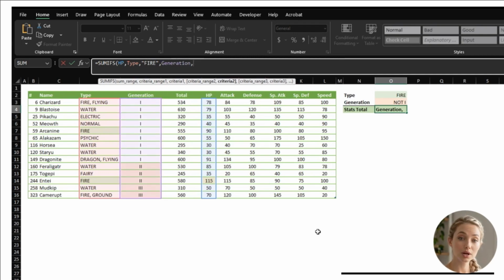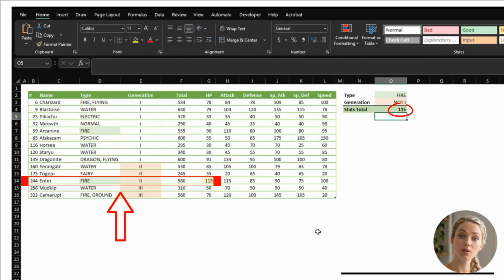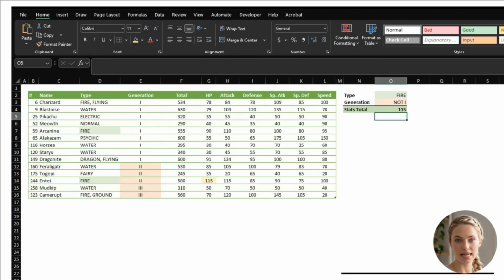Hit enter and the result is 115. Looking at the table, Arcanine is generation 1 and is excluded. Only Entei, a generation 2 fire type, passes both conditions and contributes its HP of 115 to the total. 2 criteria, 1 precise answer.